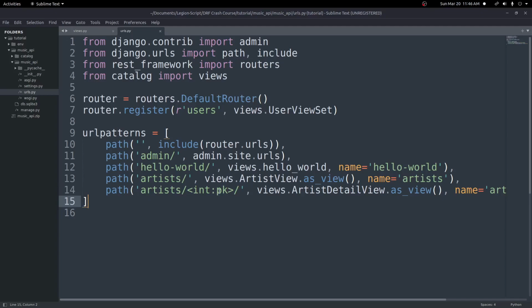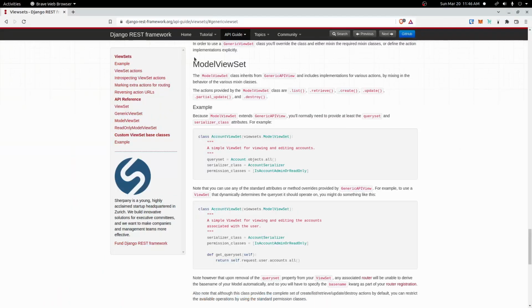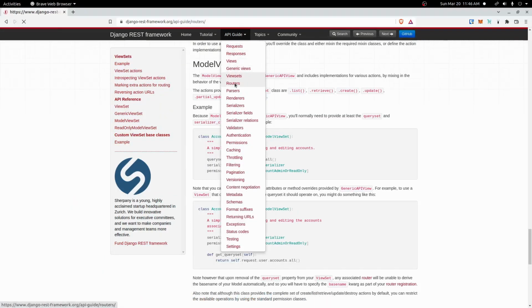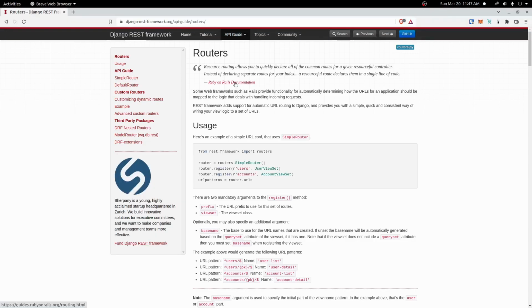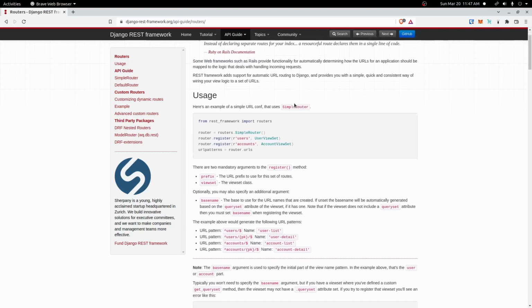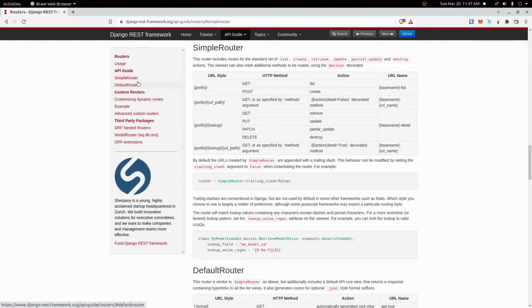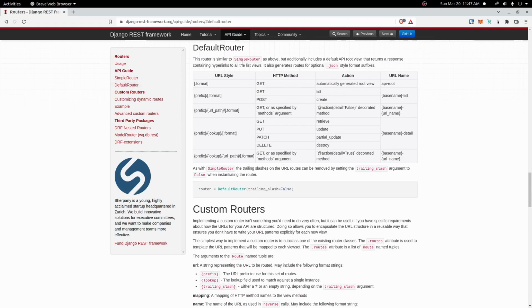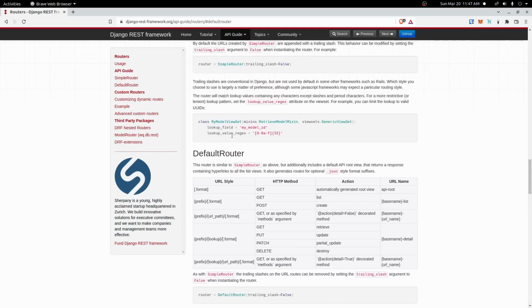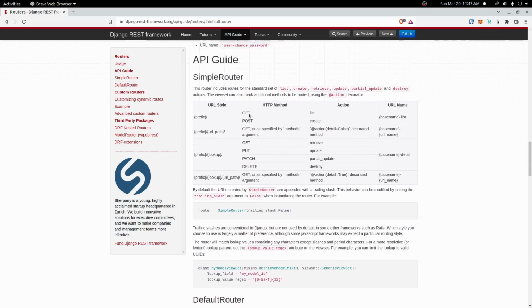For our view sets, we can use a thing called a router. So if we go to the API guide and go to routers, this will be in the description as well, so you can get it there. But we have these different routers, and it talks about some other web frameworks like Rails that does something similar to this. But what we can use is either a simple router or a default router. In our example, we already have a default router set up from our first video, so we'll go ahead and use that. This has a little bit more functionality than the simple router does.